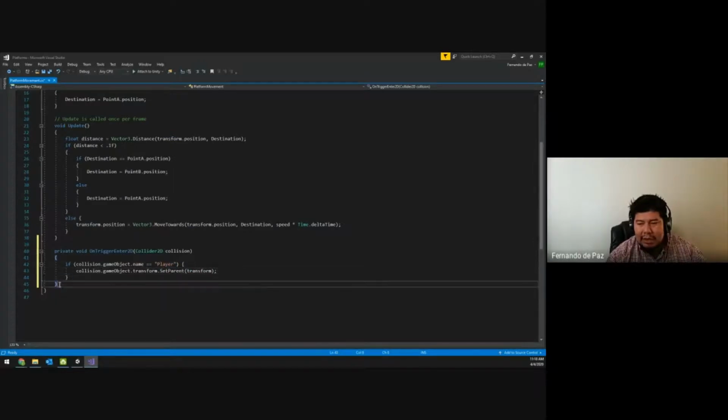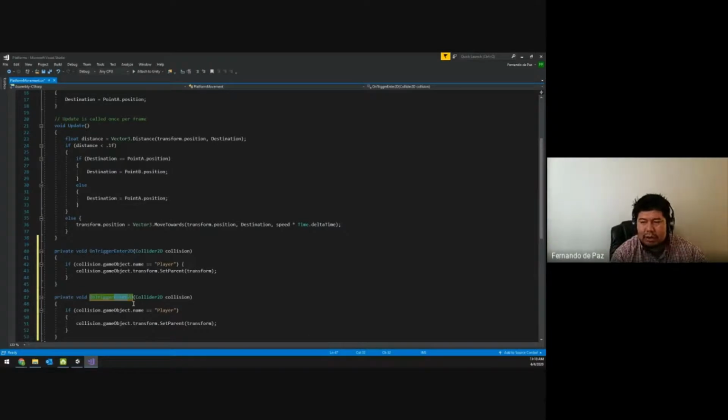Then we're going to copy and paste this whole function down here. Instead of Enter, we're doing Exit, so we erase Enter and put Exit instead. It's going to say OnTriggerExit2D. And here, the parent is no longer going to be transform. Now it's going to be null. Null means nothing, so it's not going to have a parent anymore. Now it's going to go to the highest level of the hierarchy, all the way to the outside, which is what we want.